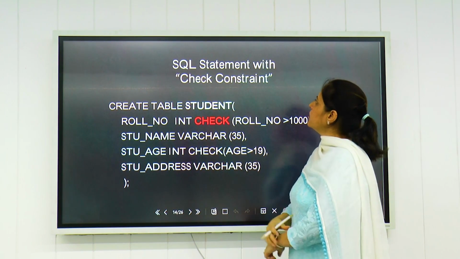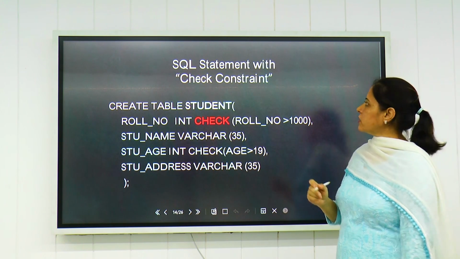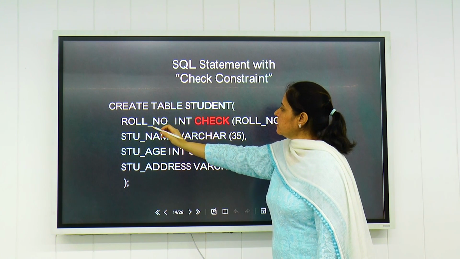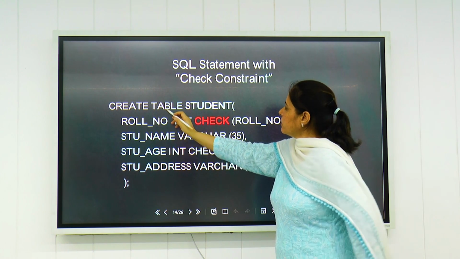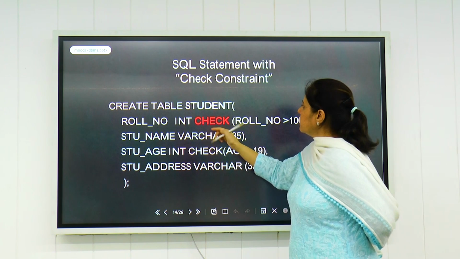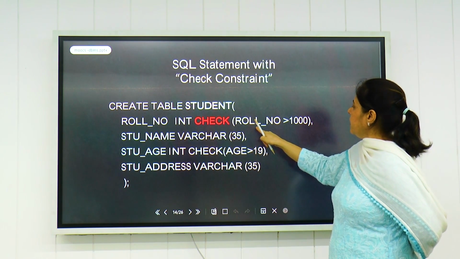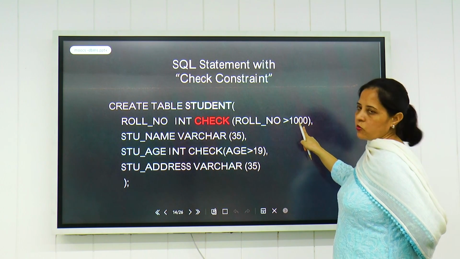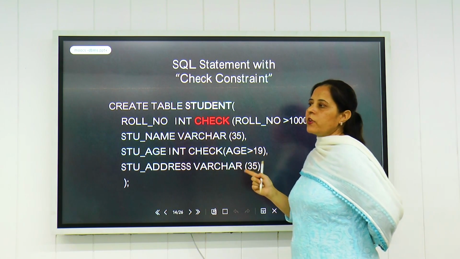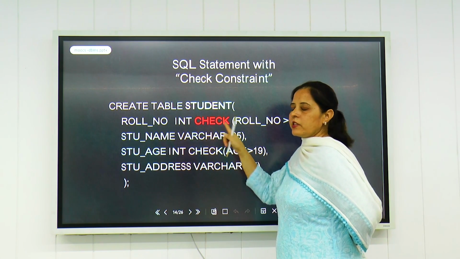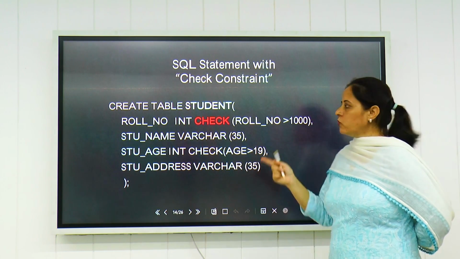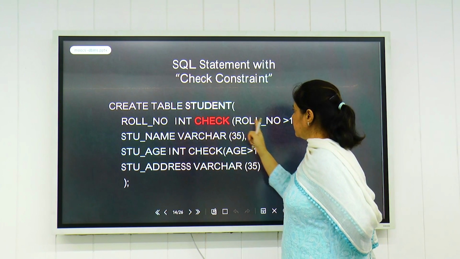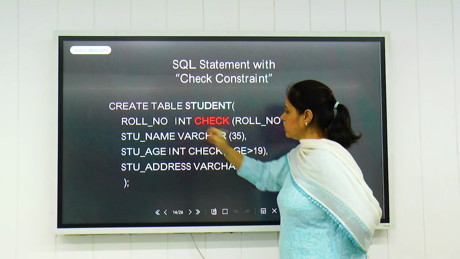So this is a SQL statement showing how to apply the check constraint in SQL. You can see the roll number attribute of the student table, on which the check constraint has been applied, and it will check that the roll number should be more than 1000. We cannot enter any roll number whose value is less than 1000. In case we enter any wrong value which is less than 1000, it will display an error message that it is not within the range of the roll number.